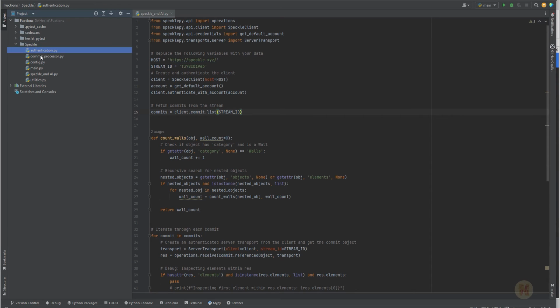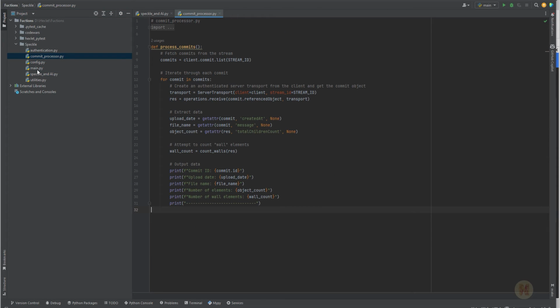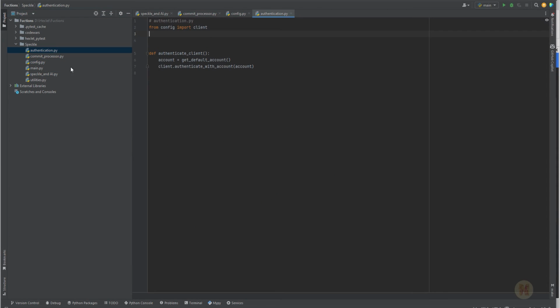I already created all of these files here, but I found some problem. Here everything is alright, and config is alright, but in notification we have a problem. As you can see, we don't have the get default function. Why is that? As you can see, we're not importing it. We can of course ask ChatGPT to solve this problem, but we can just copy this function.